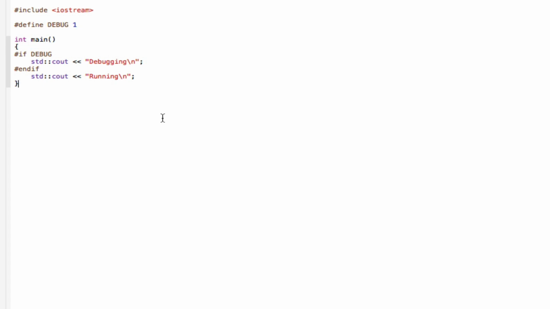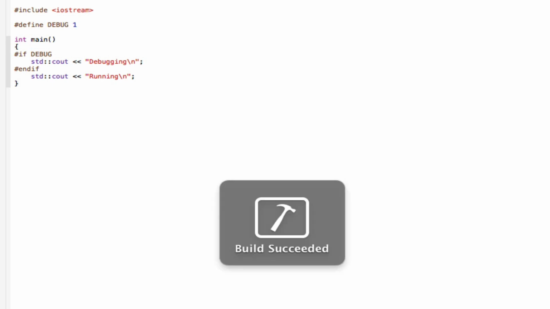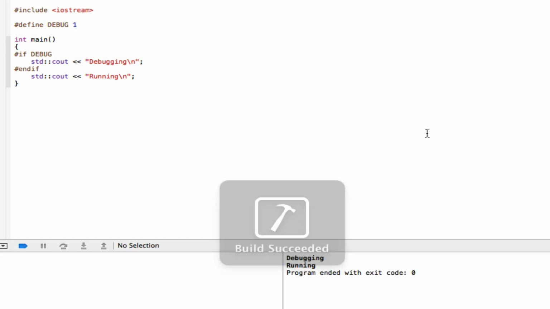Alright, we can now execute this, but before we execute this, let's just run through the program and see what's actually happening. So right at the top where it says #define DEBUG 1, this is in fact defined as a global integer constant with a value of 1. If I run this, let's just see what happens. So we get debugging and running.